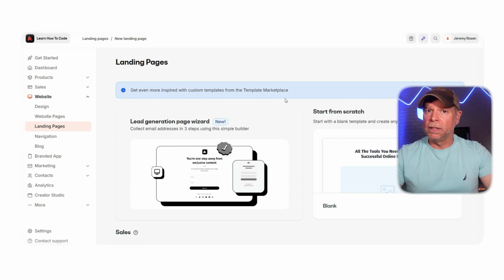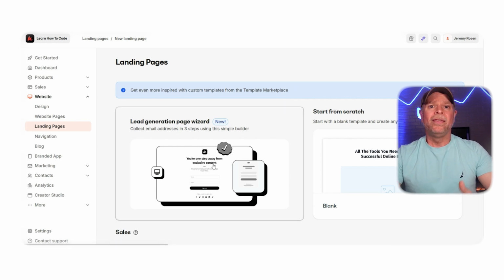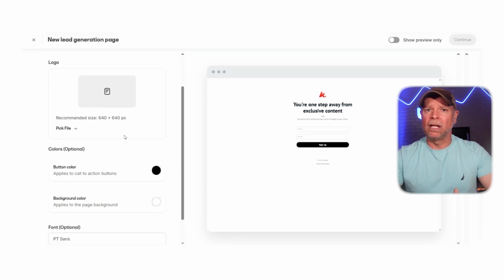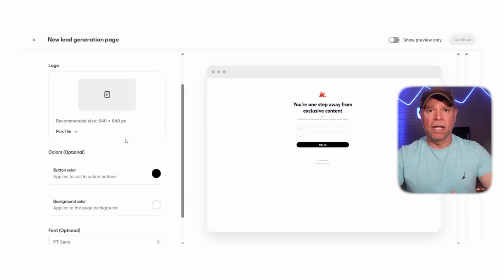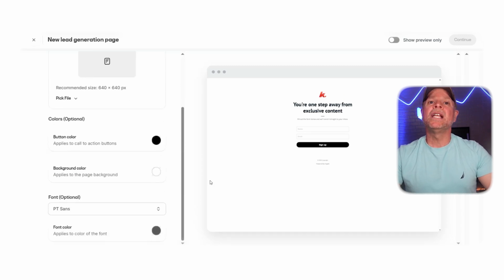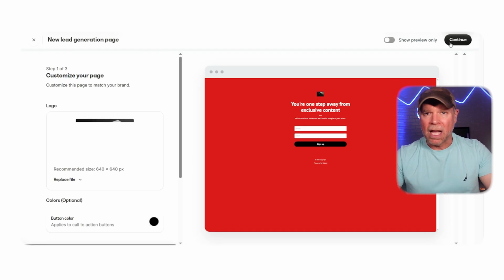There's a secret formula to making a high converting sales page. For example, you can select the lead generation page wizard template, then pick your logo, button color, background color, font, and font color. And once that's done, just hit the continue button in the top right corner.